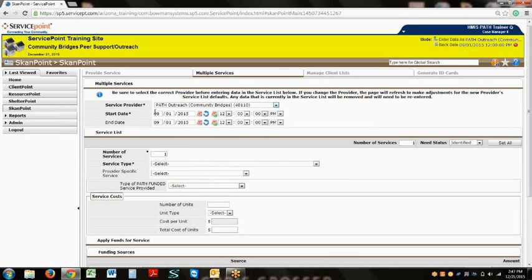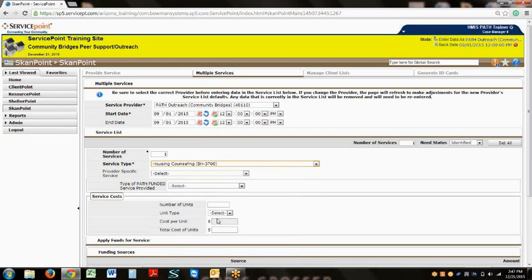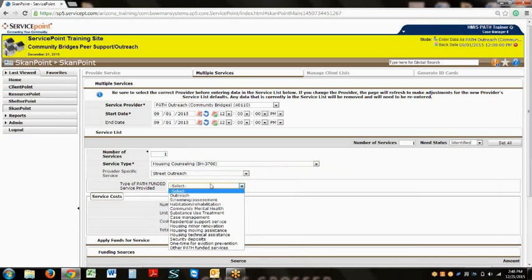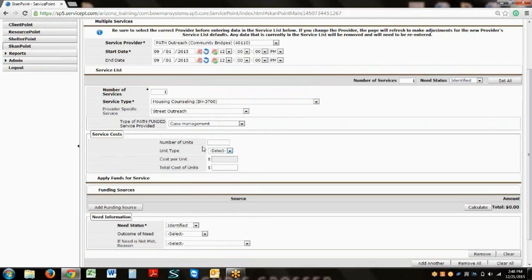This is where you will be sure that the correct provider and your dates are listed, and then you will enter in the number of services as 1, and then you will choose your service type of housing counseling. Then don't forget your provider-specific service and your type of PATH funded service provided. You will skip over the service cost section as well as the apply funds for service. And then you'll need to complete your need information. So your need status will be closed and your outcome will be fully met.